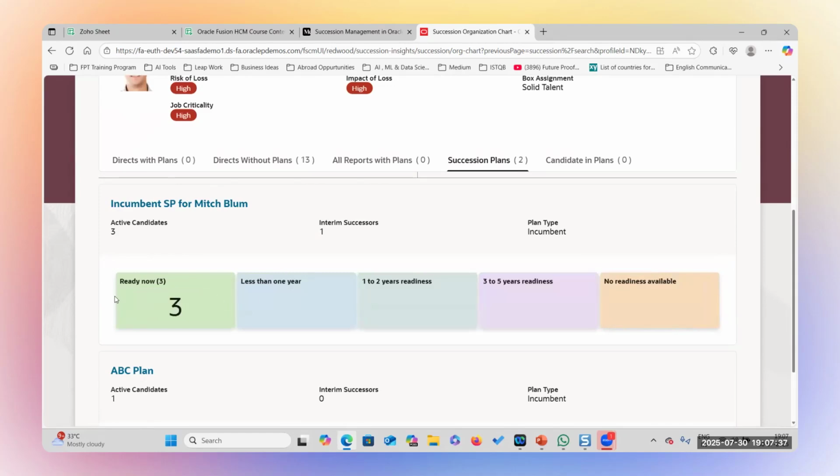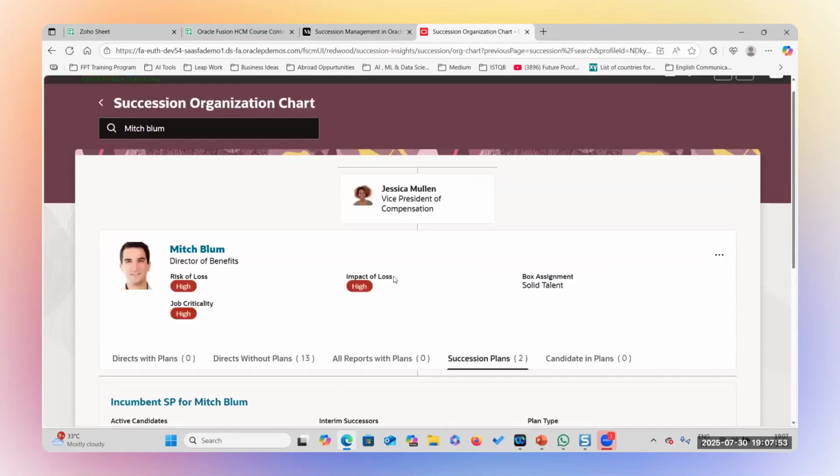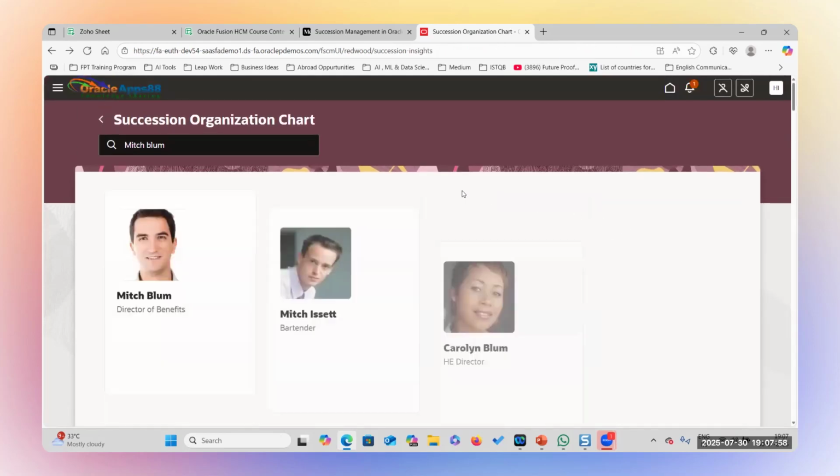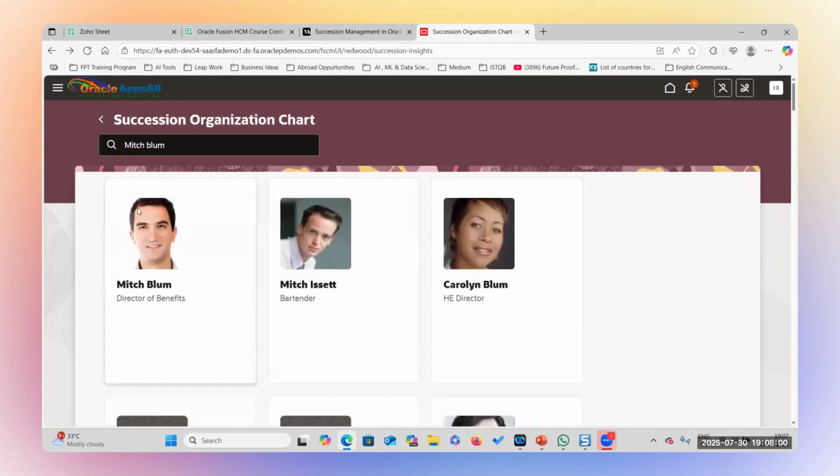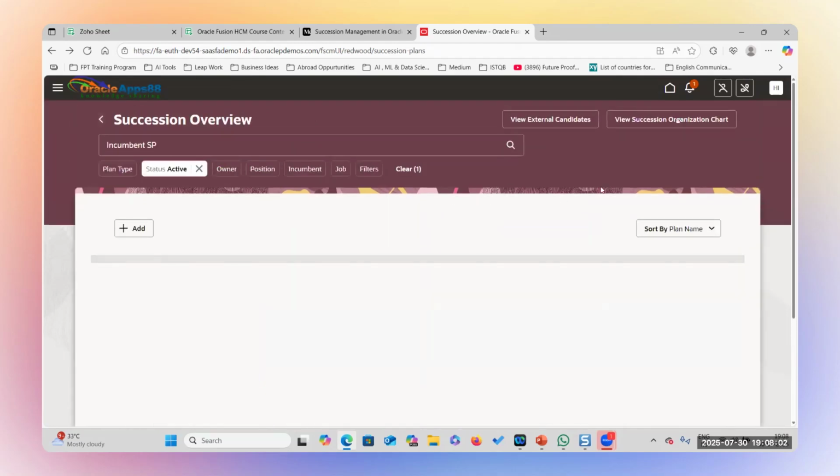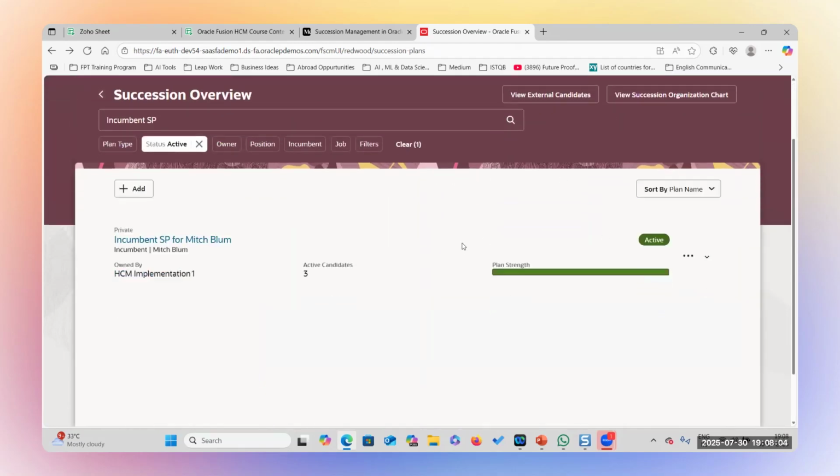Suppose if we change this readiness to less than 1 year, the people will show here as less than 1 year, 1 or 2 years, no readiness. And this particular plan is also having an interim successor. So this is how we will create a succession plan for a particular employee.